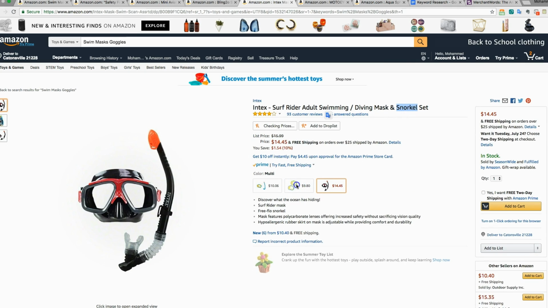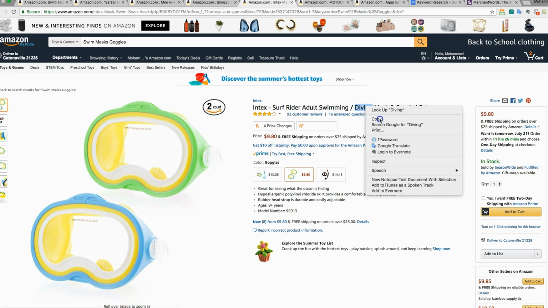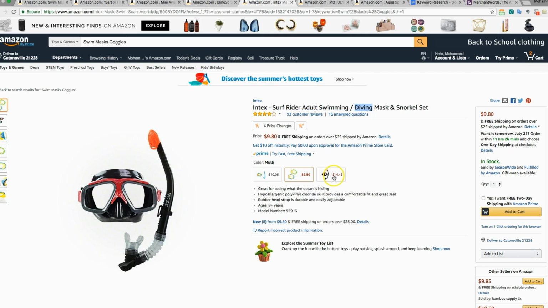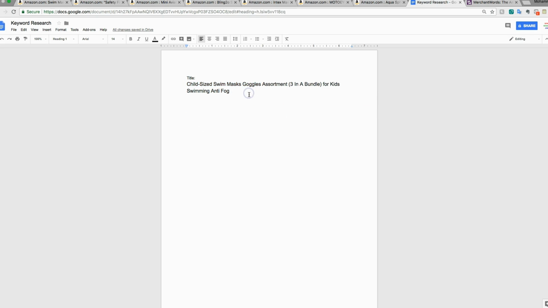So if you're just selling a mask, you do not have to worry about snorkel basics, all right? But if you're selling the snorkel set, you don't have to use the word mask. Whatever it is, just mention that, right? So swimming, I'm gonna put diving. Sorry about that. Remove. I'm gonna put diving, and I'm gonna actually do the same for this right here.